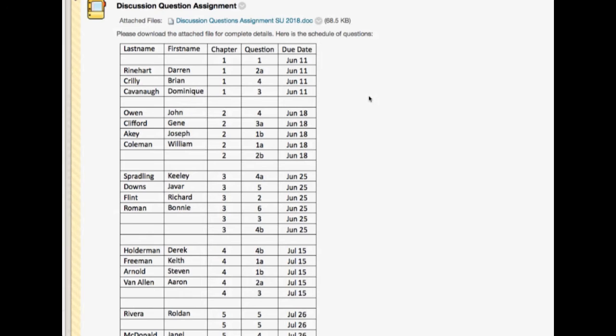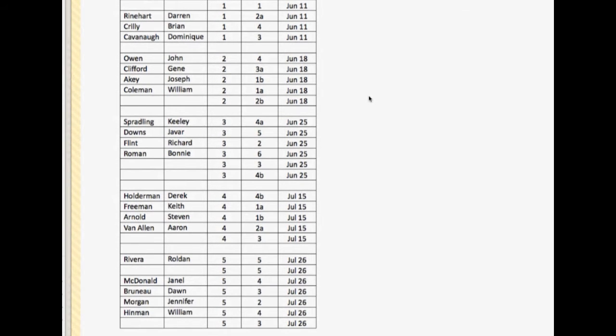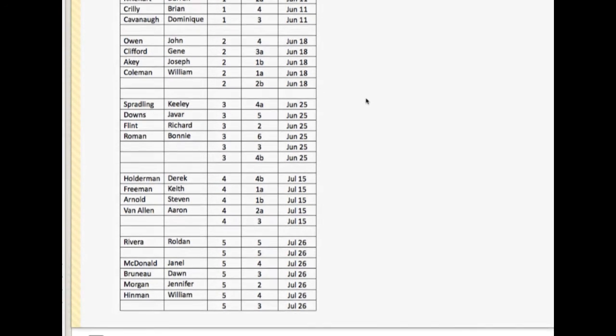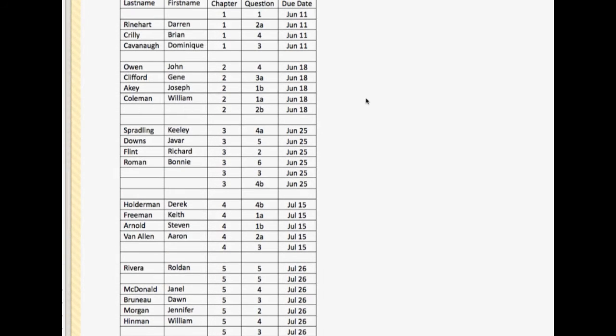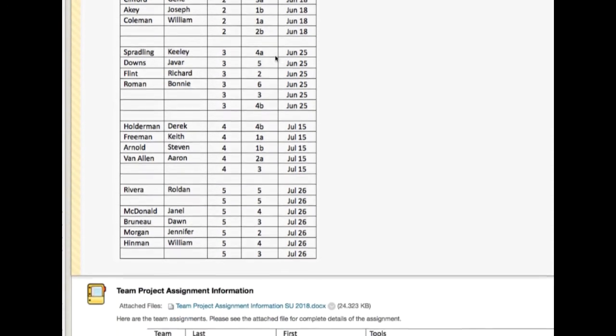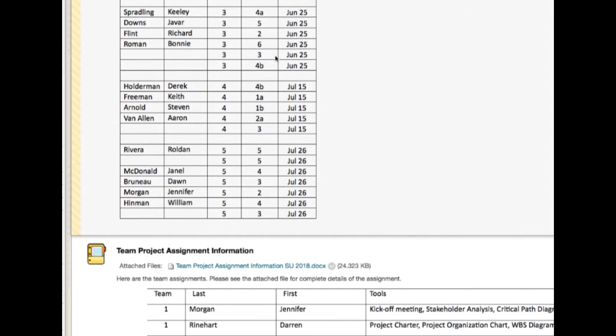But I have the due dates and the question numbers that are assigned to you individually. In other words, Darren has chapter 1, and it says 2A for the question. So that means Darren's only responsible for the first part of question 1, and it's due on June 11th. All the rest follow suit for the 5 different chapters.